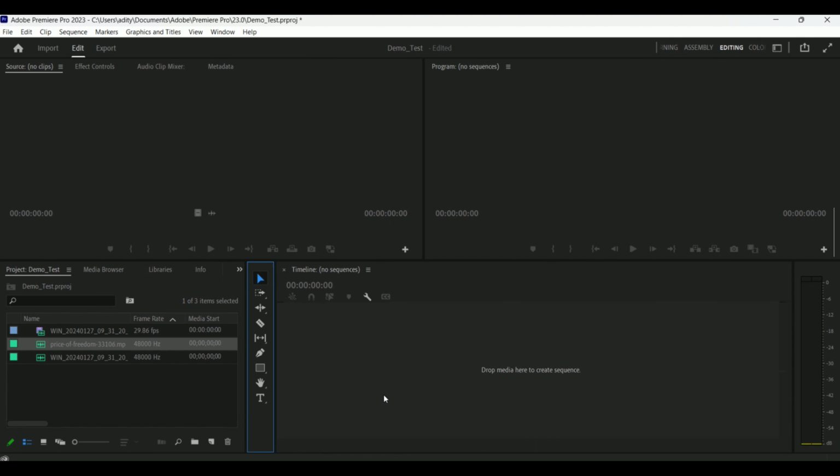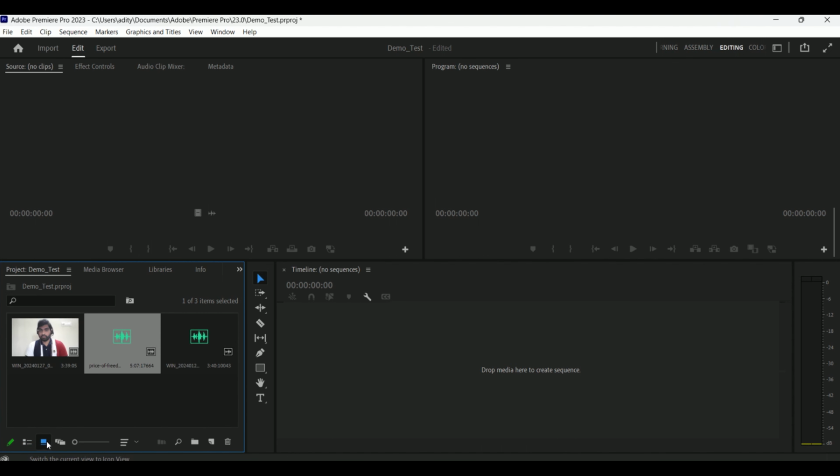Now we'll create a sequence. Now we'll see how to create a sequence. So before that, here our video files and audio files are displaying in a detailed view. We can make them an icon view also. Here down, if I click on this icon button, it is showing our videos as icons, right?